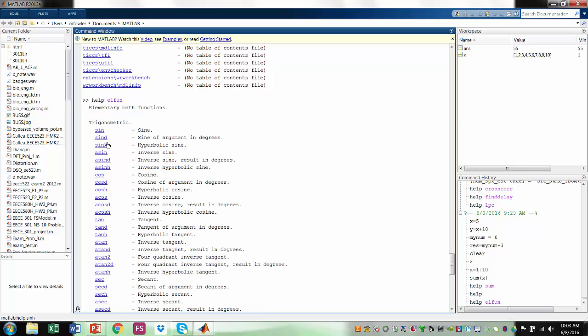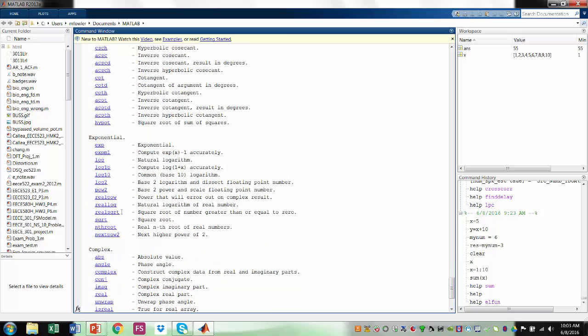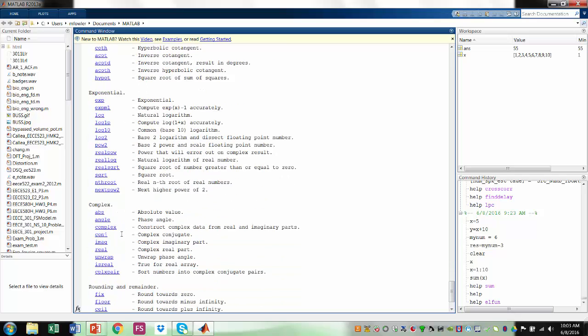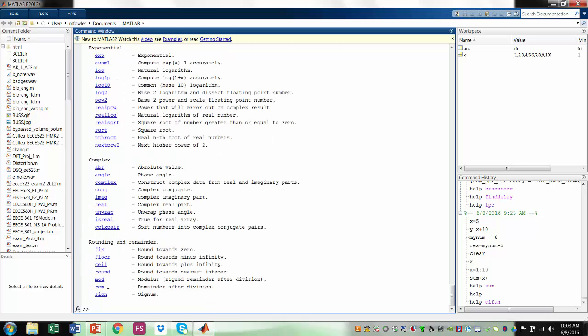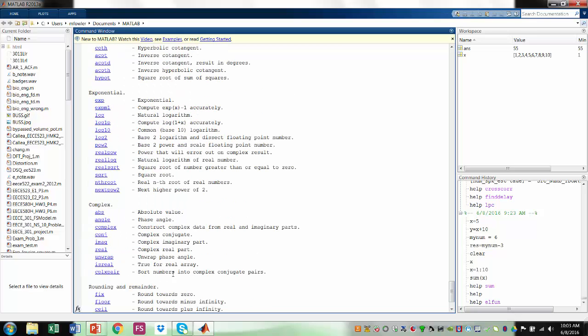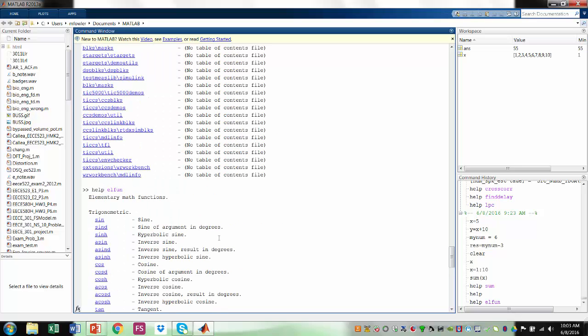And so now it gives us a whole bunch of different commands, various trigonometric commands like sine, sine in degrees, hyperbolic sine, inverse sine, and so forth. Exponential functions and logarithmic functions. We can do things with complex numbers. We can do rounding and remainder of various types. So you can get all sorts of help on that. So if you're looking for a particular type of command, you can go to these categories and see if you can find it in there.